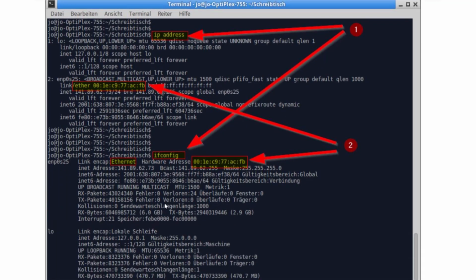And then if you write ifconfig also, then you will see the Ethernet and the hardware address or the MAC address of your device. Just keep in mind that the MAC address is unique for every device. So it's the same. So with these two different ways you can find your MAC address in Linux.